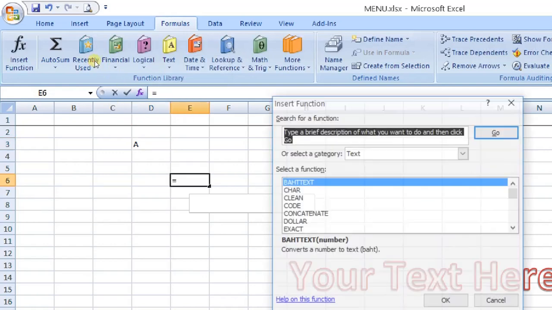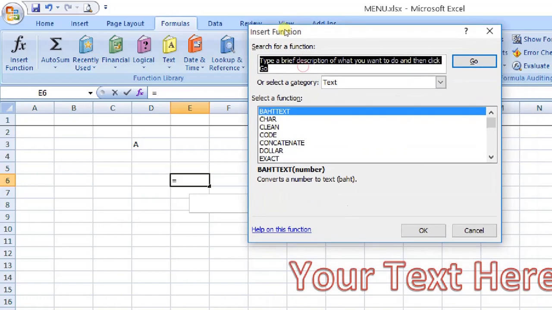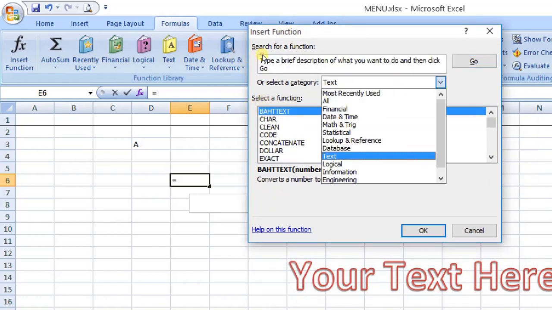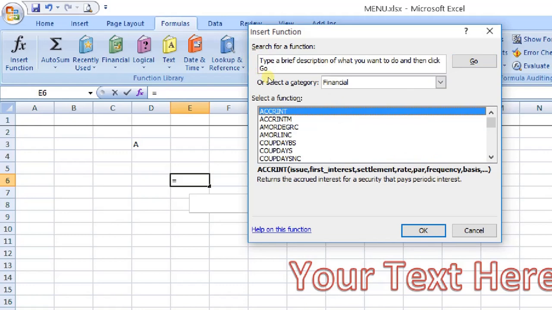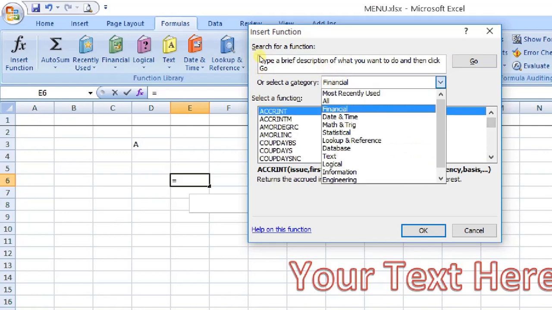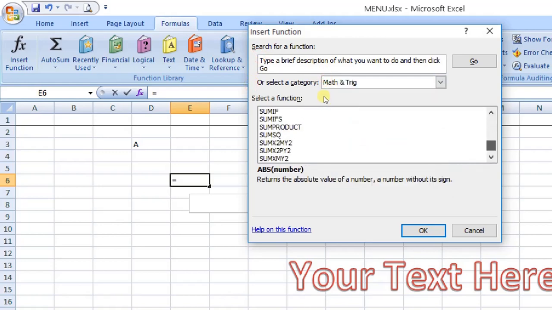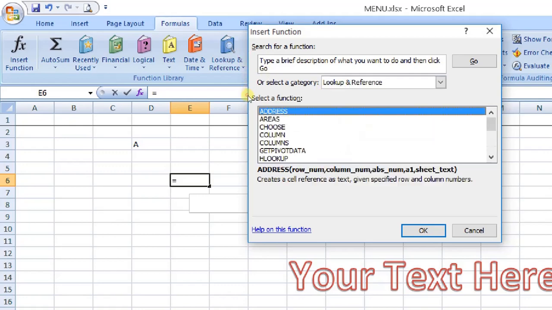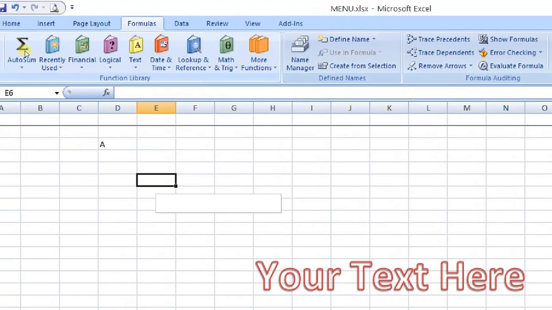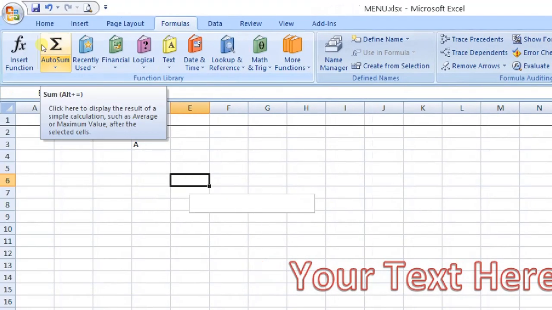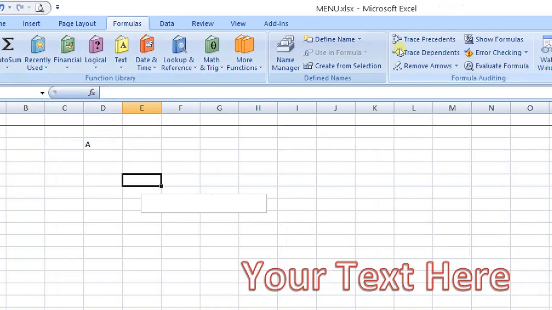Whenever we click on insert function, these are the various functions we can see. What is the category? If we select the financial category, these are the different formulas. This is maths and trigonometry: ACOS, SUMIF. Then lookup and reference, HLOOKUP, VLOOKUP will be there. So this is the whole function library. We'll see the most popular function series or formula series in the upcoming videos, and some advanced formulas will also be there, and we'll have a detailed explanation of those formulas in the upcoming videos.